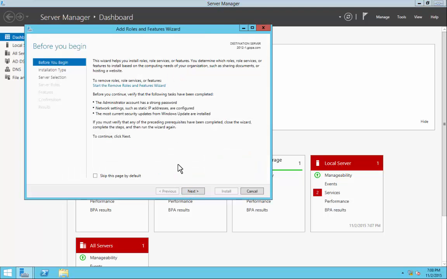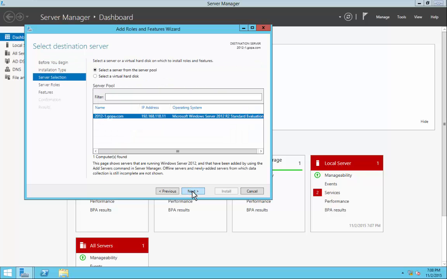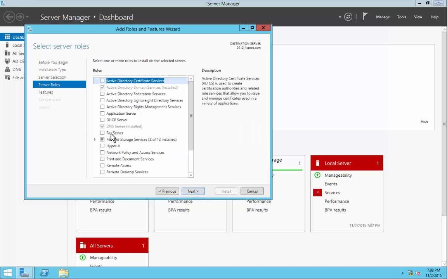And it's just the standard first screen. The second screen, role-based feature I'm installing. And then where I'm going to install this to, I only have the one server in my server pool right now. If you have other servers, make sure that you're choosing your 2012-1 server. I want to install off my role list the Hyper-V role.